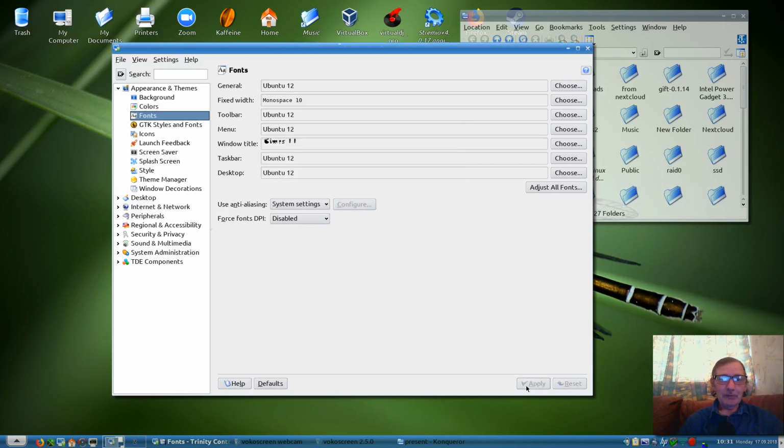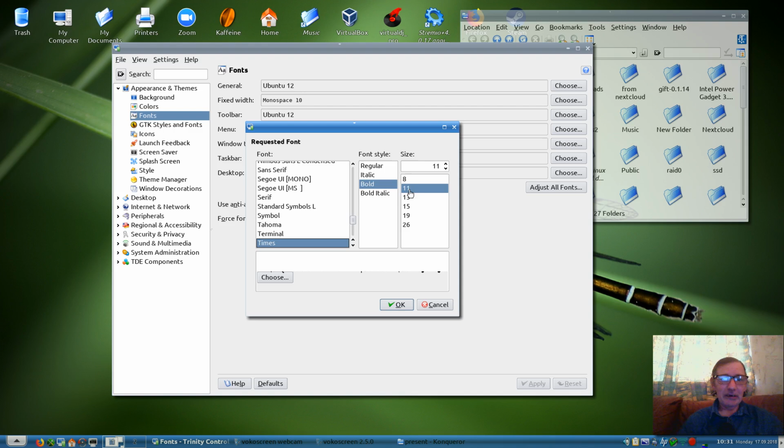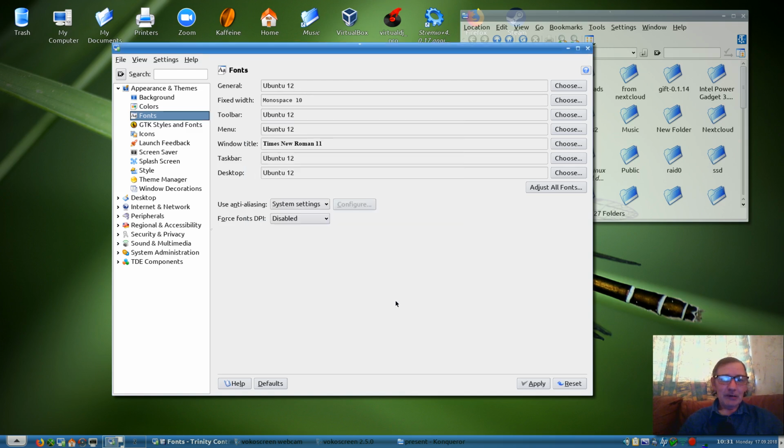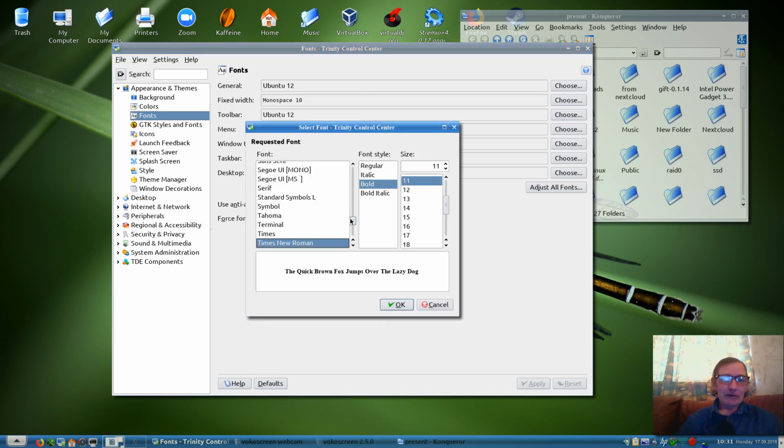And if I choose apply, you can see that it's got a bit messed up there because it doesn't like it. It does not like that font. I do not know why it does not like that font, but we'll change it anyway to another. As you can see, it's now Times Roman, and all the fonts have changed. As you can see on the file manager behind it, and on the control center itself. And that is how that is done. You can also change other things as well.